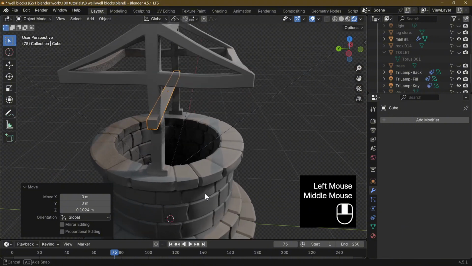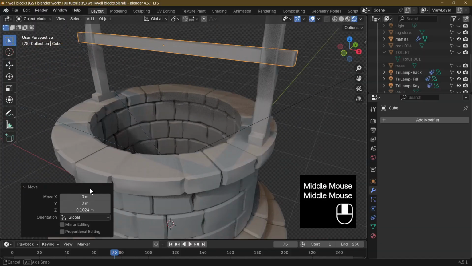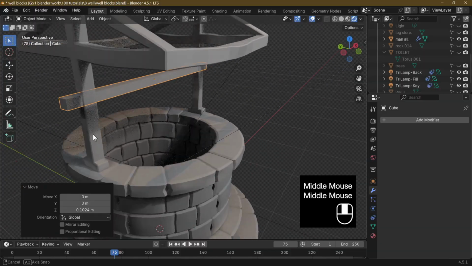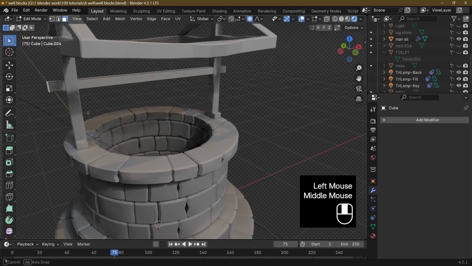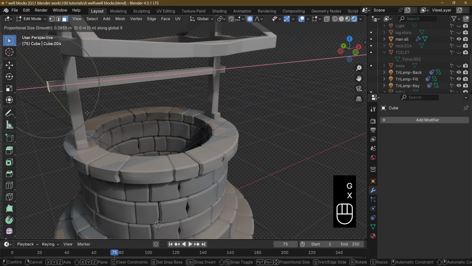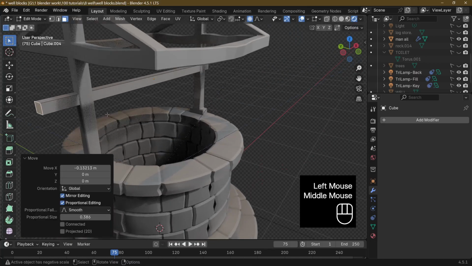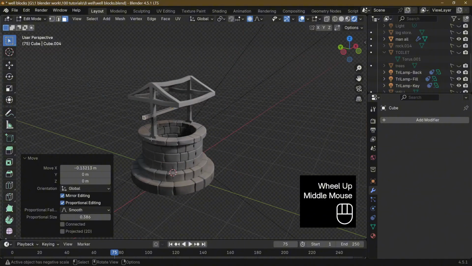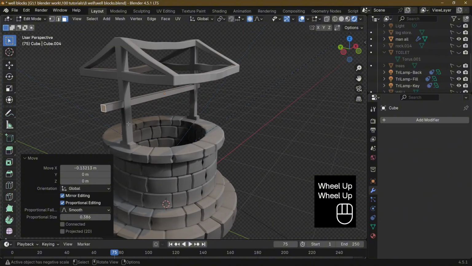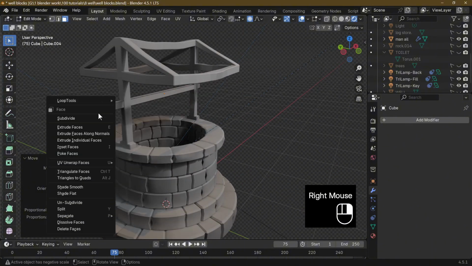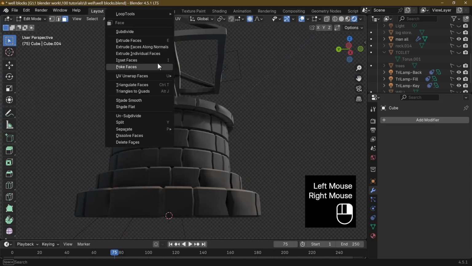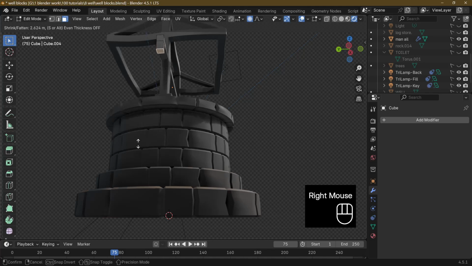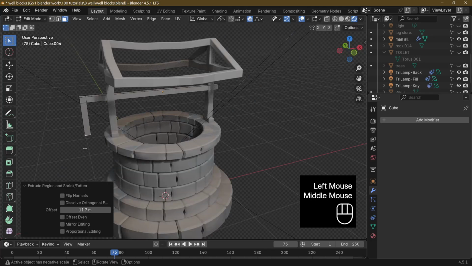And just going to G and Z just to move this up a little bit, because I think it's a bit too low. And every well needs a handle, so we're going to quickly model this, and we're going to use subdivision surface shortly just to change the shape. G and X just to move it across. So we've got in our well. I'm just going to extrude this along the face. E, extrude along the normals, just like that. Extrude along the normals to take it down, because everything needs a handle, like that.